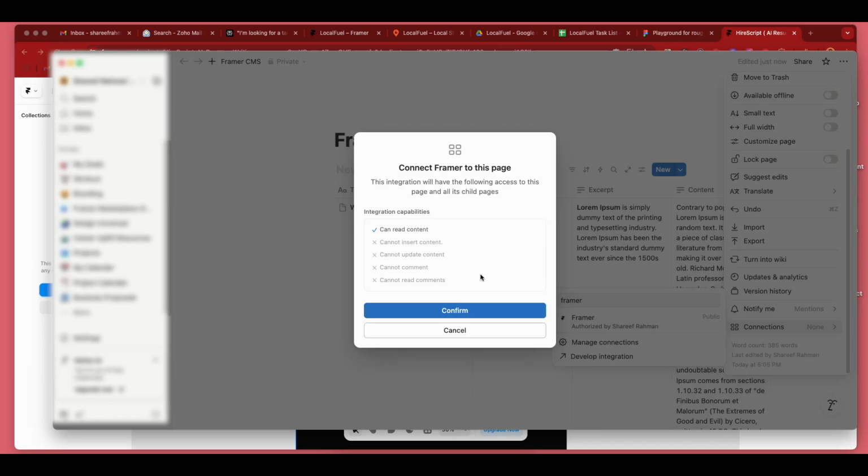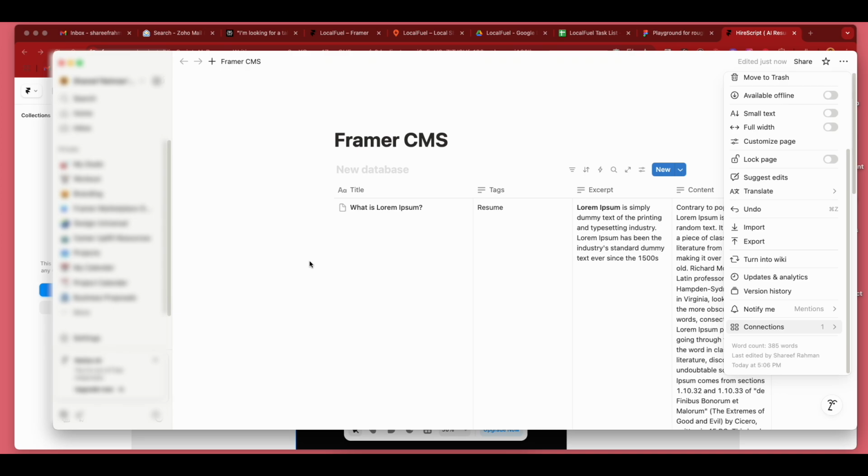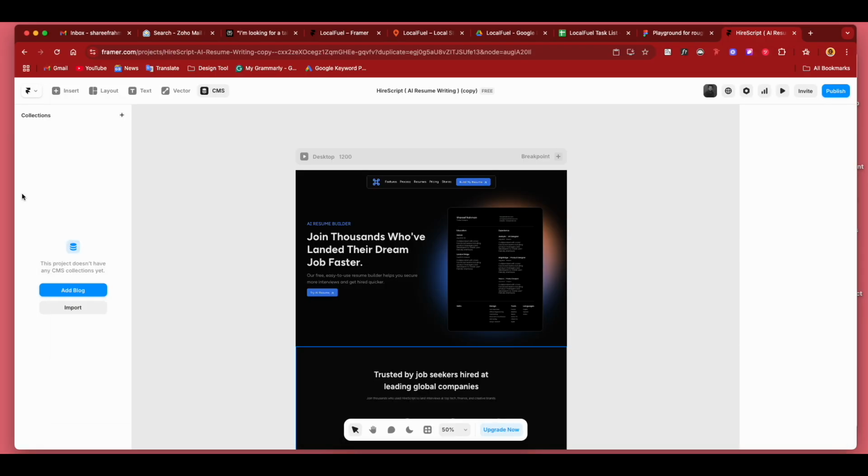Then after that you will get this modal from Notion. I'm just going to confirm it. Now officially I have connected my Notion file to my Framer account. So you see here, I already connected, but I don't get anything from Notion in my Framer CMS.